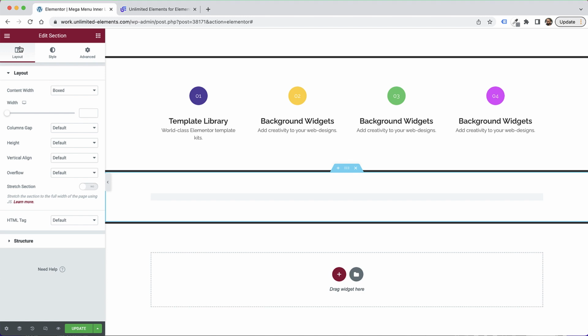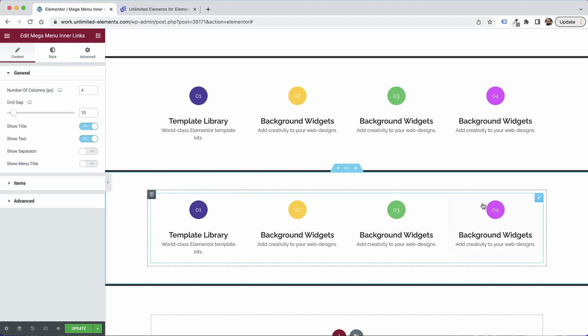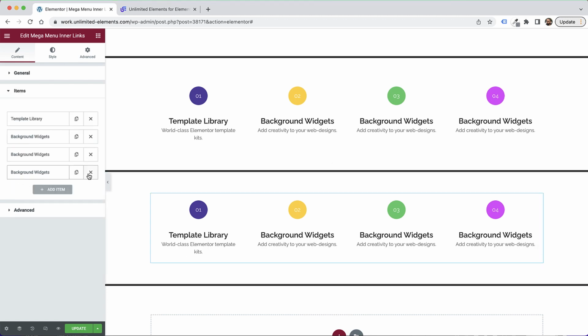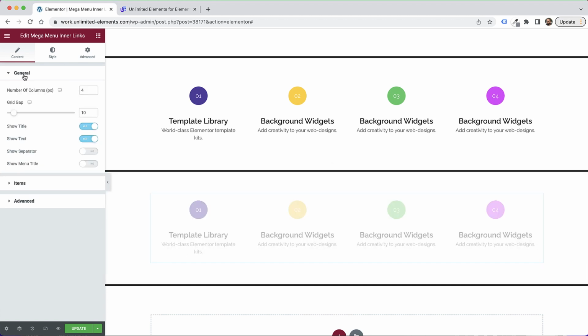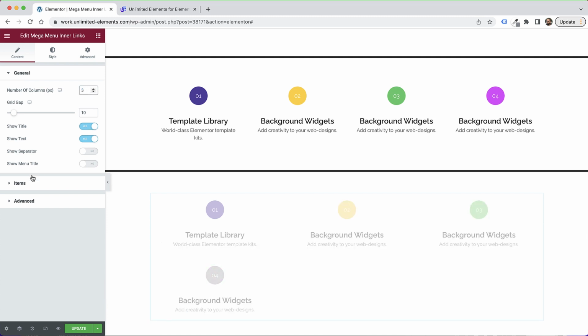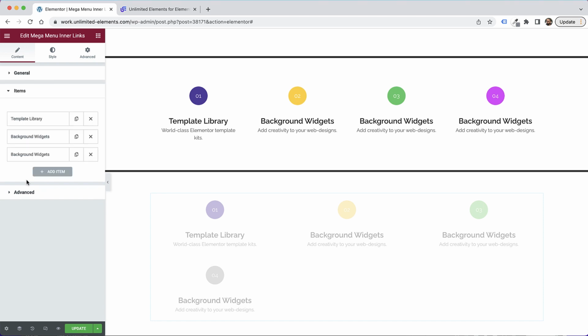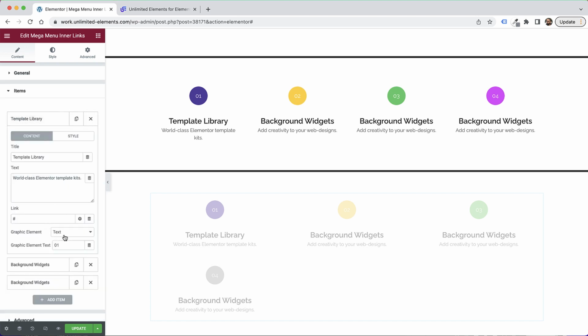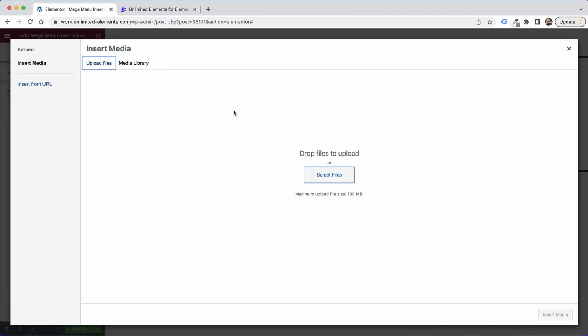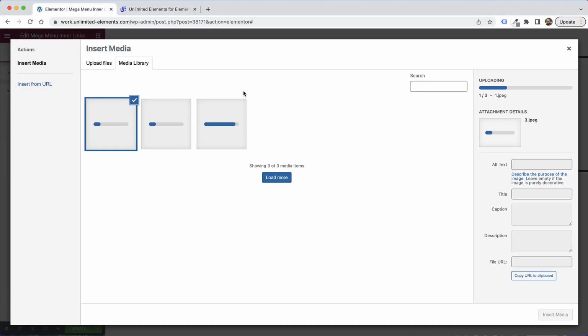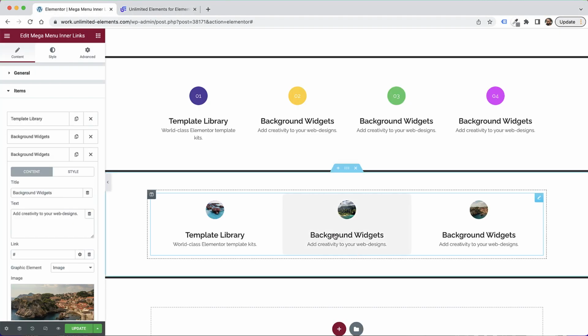This time I'm going to go just for 3 columns, edit the widget, items, delete the last item. Inside of the general settings, I'm going to change the number of columns to 3, just so that will fit inside better. And I'm going to go into each element and change it to an image element. This time I'm going to upload images, just so we can see how that looks. So let's upload these 3 images over here. And now, as you can see, these images are pretty small.